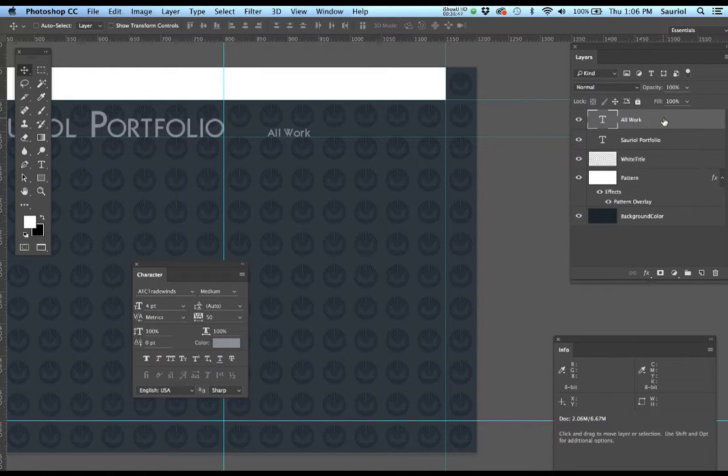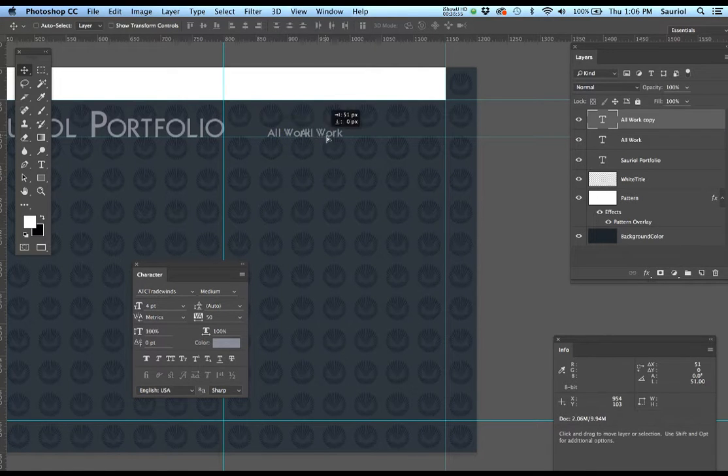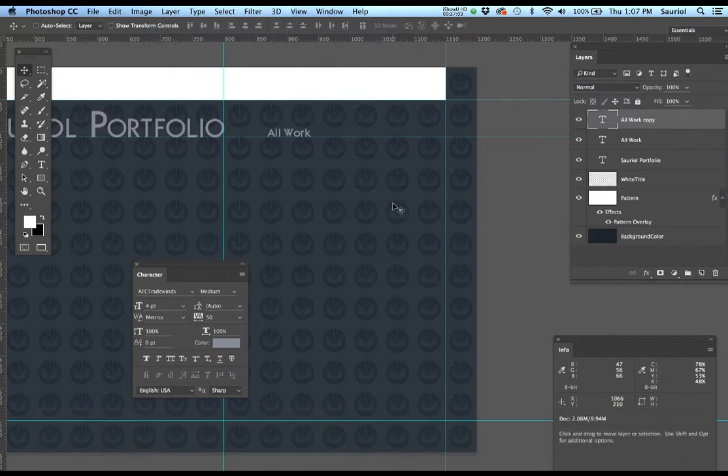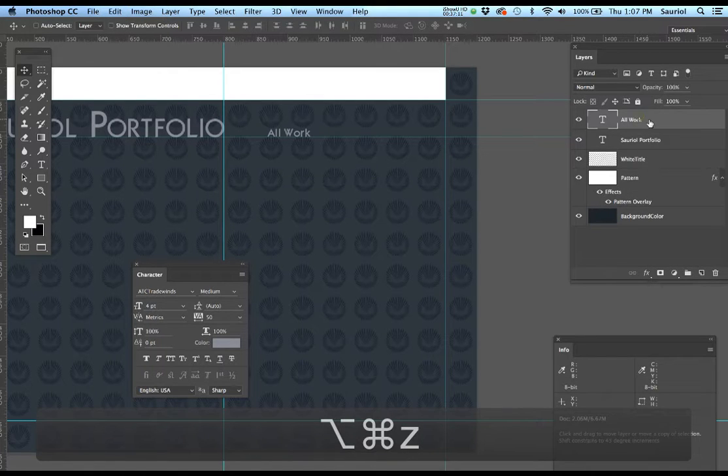The long way is I could take it and drag it to the new layer icon. Now I have two of them and I could grab it and hold the shift key and move it over like that. Now I have two of them. But if I Command or Control Z back and then Option Command or Alt Command or Control Z back, I can go back in history. Look at how there's two layers of it. Now I only have one.